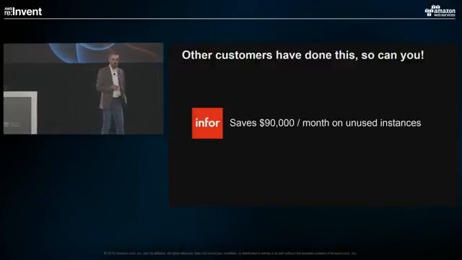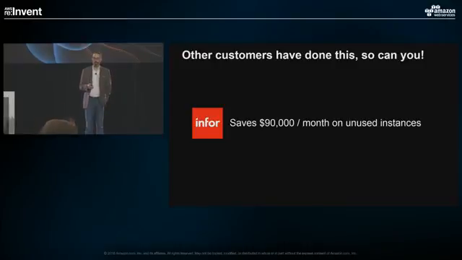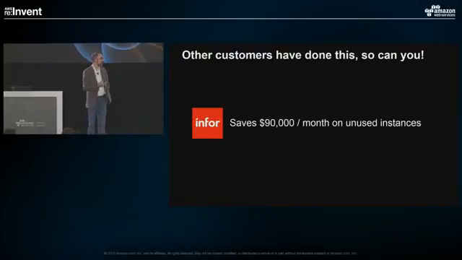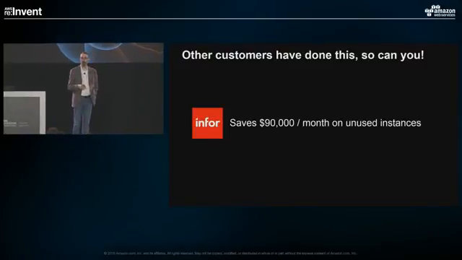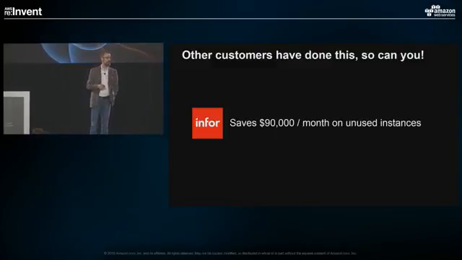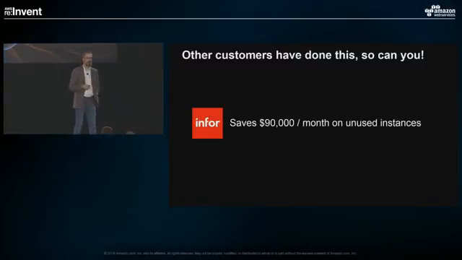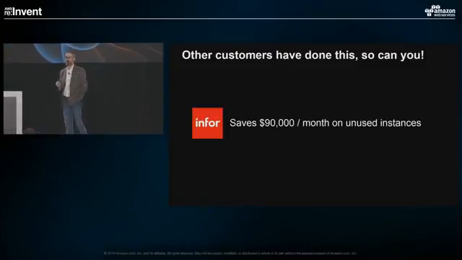So let's start with an example, a customer example. Infor is one of our all-in partners, and they're saving $90,000 a month. That's a pretty big number. And you're probably asking, well, hey, how'd they do this, right? The way they do this is all of their development environments are shut down at the end of the day. It's pretty simple, right? If you're a developer, you can apply a tag to your environment or to your instance and say, you know, don't shut my instance down.